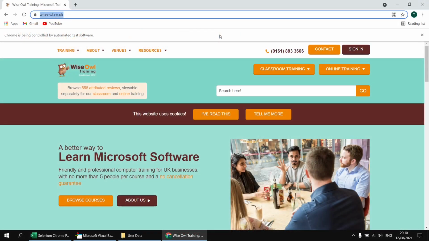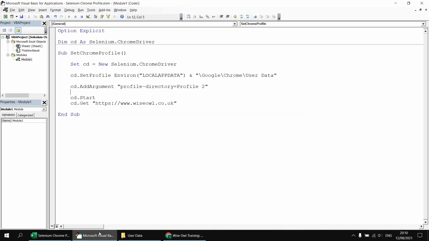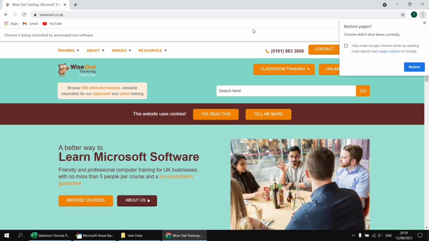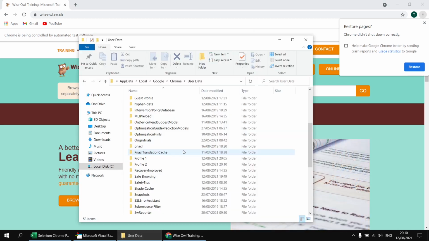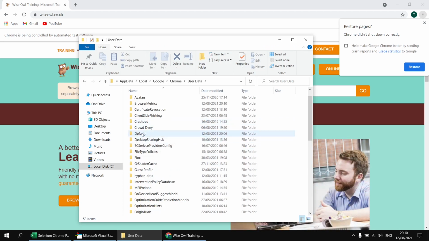Just to demonstrate that Chrome will remember the last used profile, if I head back to the Visual Basic Editor and I just comment out the line I've added to add the argument to specify the profile directory, if I run the subroutine again, it's going to use the same profile that's just been used in the previous example. So if I wanted to go back to the Wise Owl Tutorials profile, I need to specify that with the same line of code. So the Wise Owl Tutorials profile is stored in the default folder.